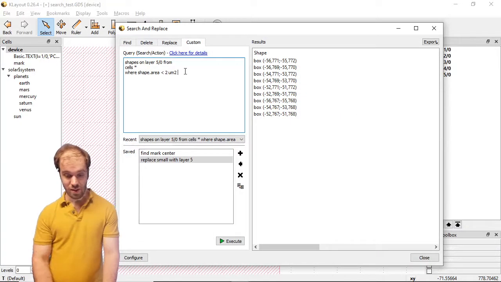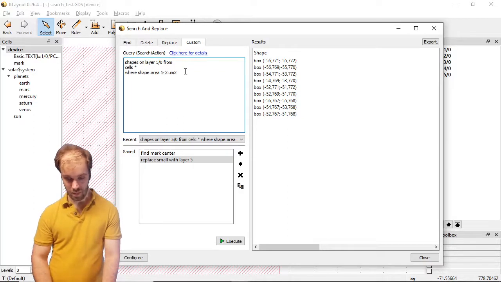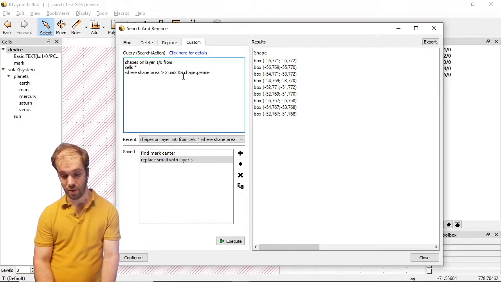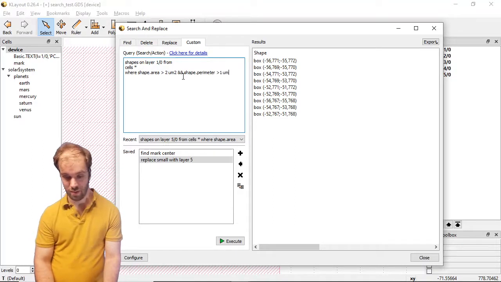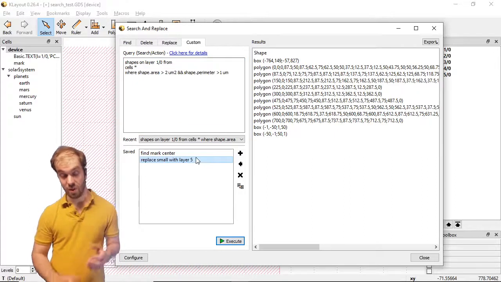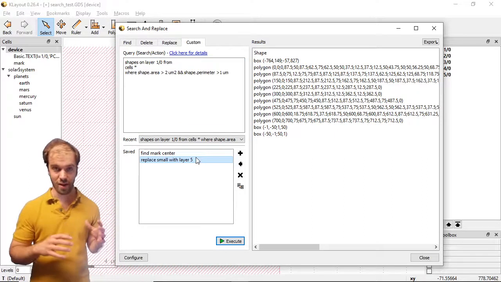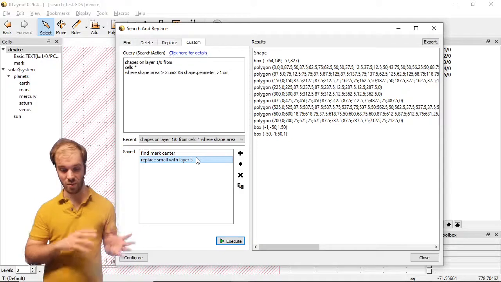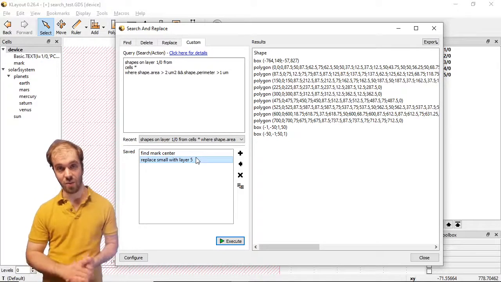And you can string things together. We could say where the area is, maybe, greater than 2 microns, and I could say and shape.perimeter is greater than 1 micron. Something like that. And so we can combine things here. We could also have 2 conditions. We only want the area between 2 and 100 microns squared. We can tie all those things together with the ands in this conditional part of our query.